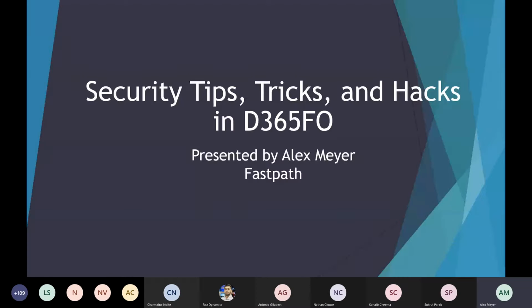This is going to be a session on security tips, tricks, and hacks in F&O. So some of this information is going to be things that you would need to know going in if you were setting up security. Some of it is going to be things that I have found, or that other people I have found, to kind of put together around features and functionality that you can use to help as you're going through and setting up your security.